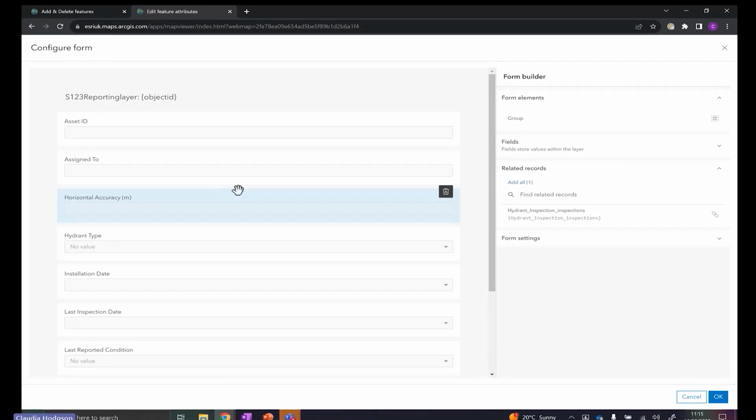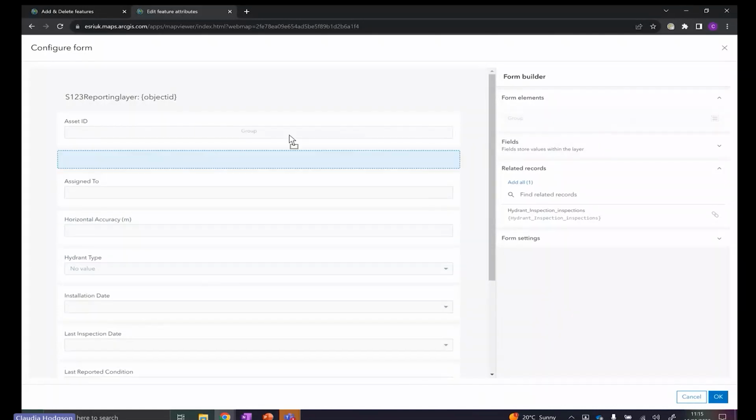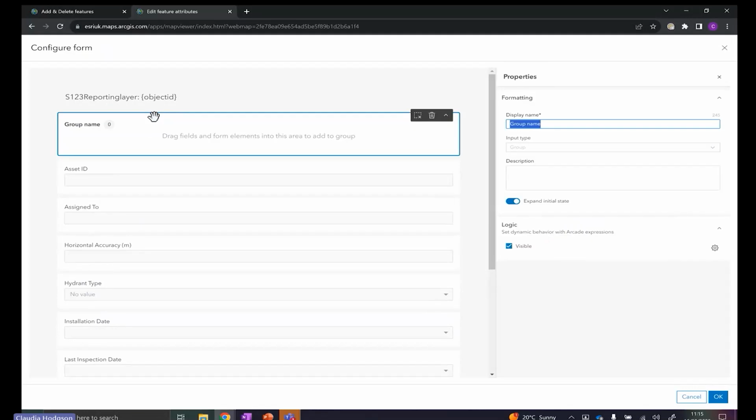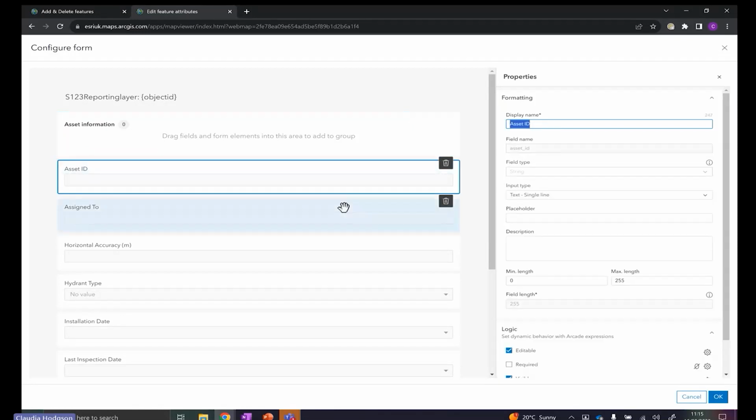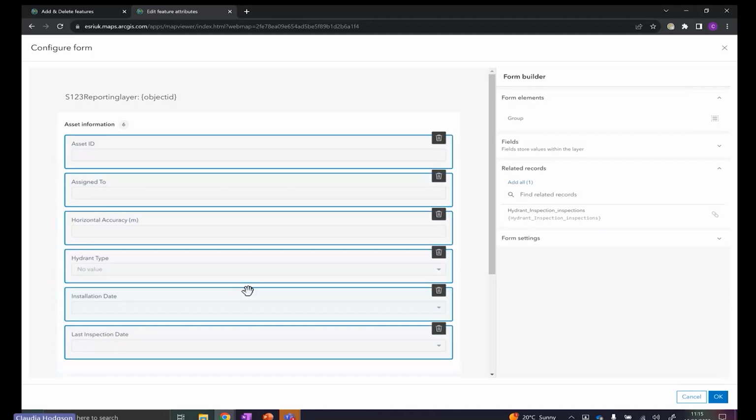One thing that I think is really good to do, especially when you've got a lot of fields to add to this form that you'll be editing, is to make use of the form element group. Again, I can really easily drag that into position. I can name this if I want to. Let's go for asset information. And then it's simply a case of selecting all of the fields you want to add. So let's just go for all of these, and again, dragging and dropping it in. It's a really straightforward interface to configure these forms.